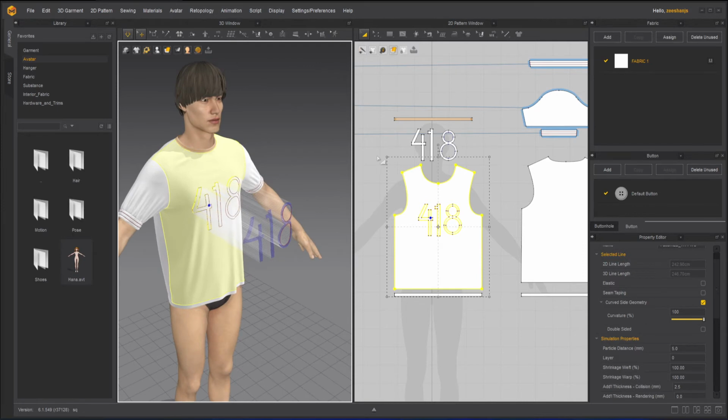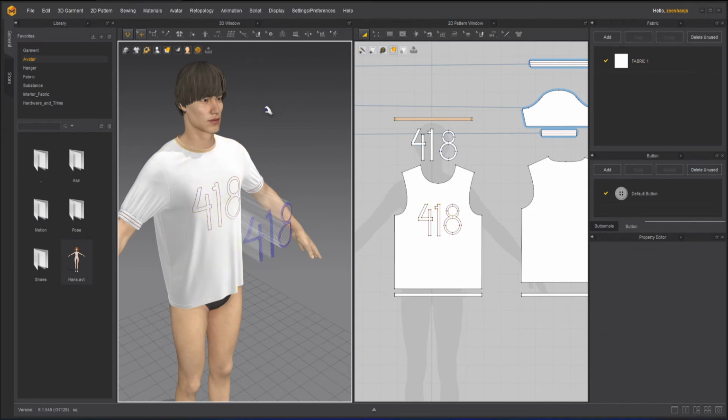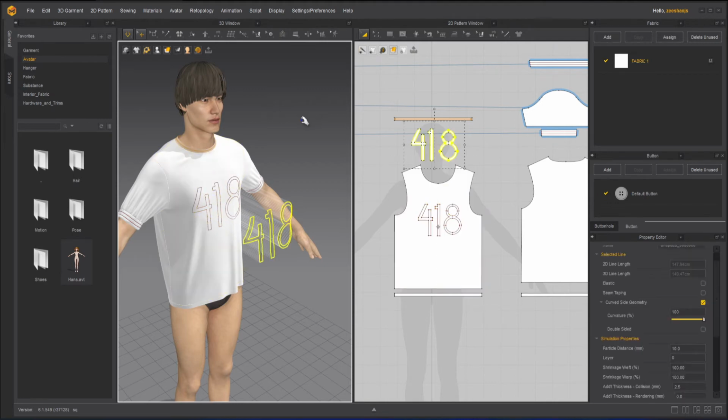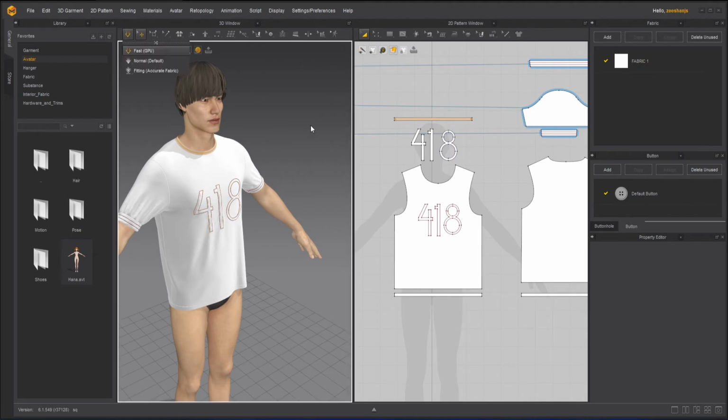But before, with only normal deactivation, like pattern only, the sewing was not deactivated, only the pattern was deactivated. Okay, so let's undo this. That's fine.